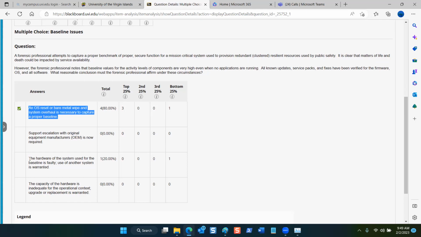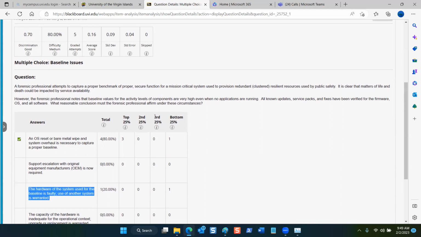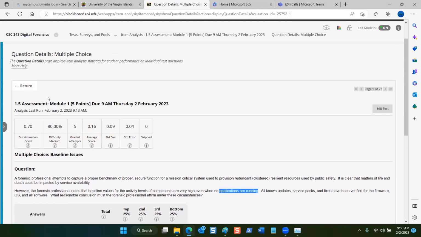So one student answered, the hardware the system used for the baseline is faulty. Use of another system is warranted. No, that's not likely the case. If the activity levels, plural, are very high, even when no applications are running, that's not a single hardware component. Okay. Any questions?